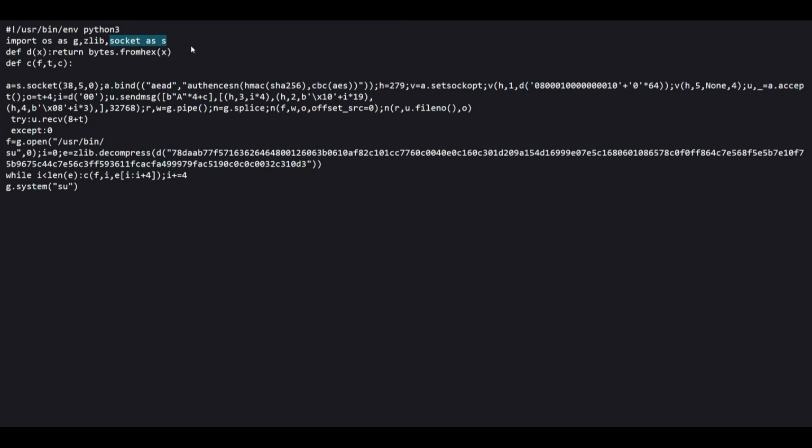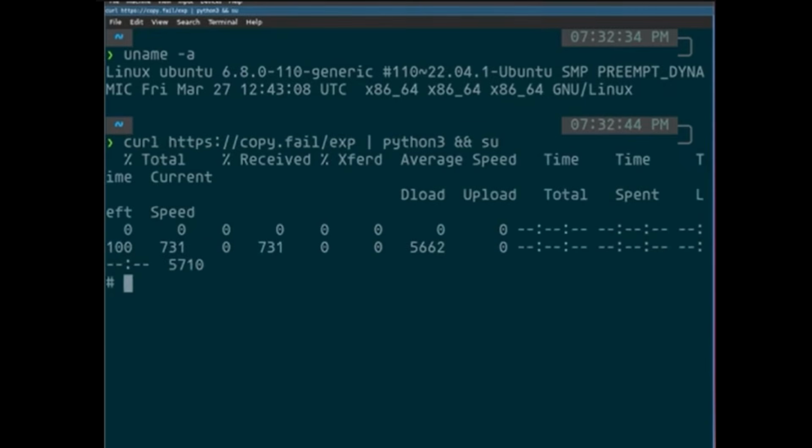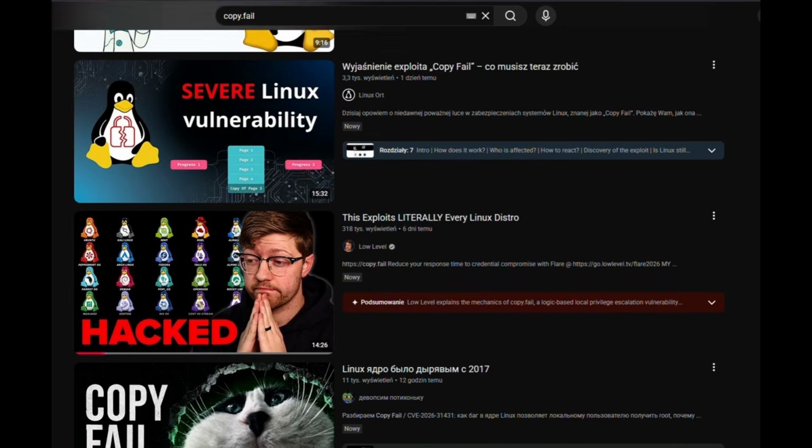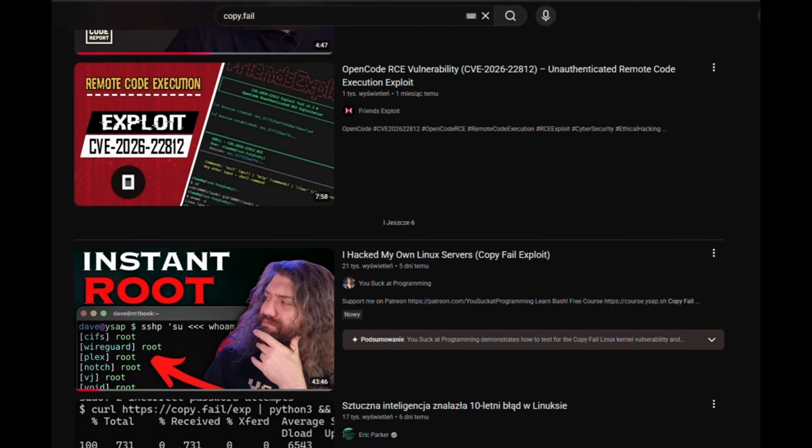Here is the heart of the exploit, its main function. This is how it works. Run it and you have root. You don't even have to download it. Now every top security influencer talks about how amazing it is.